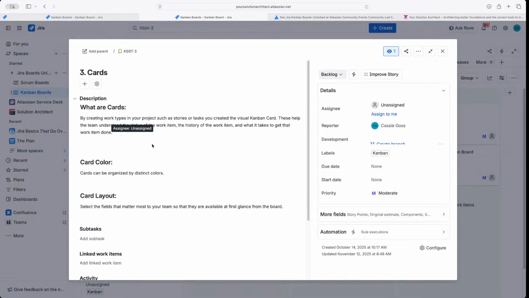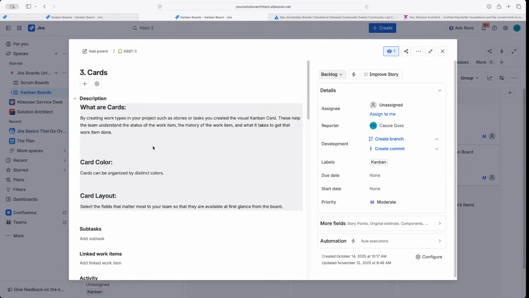So let's look at cards. So what are cards? Okay, inside of Jira, this is my definition of cards. By creating work types in your project, such as stories or tasks, you actually end up inadvertently creating a visual Kanban card. These will help your team understand the status of the work item, the history of your work item, and what it takes to get that work item done, right?